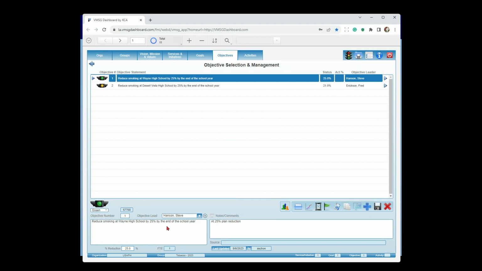Steve's first job is as a project manager, program manager to get us to this target of a 25% reduction at Wayne High School. Steve's second job is to keep this information up to date. So based on the fact that Steve is designated as an objective lead, Steve is going to get the automated email notification that'll take him right back into this particular objective through what we call quick update to be able to update the status. So how far, what is our current percent reduction? And to get us there, Steve's job is, again, as a program manager, project manager, to get us there.